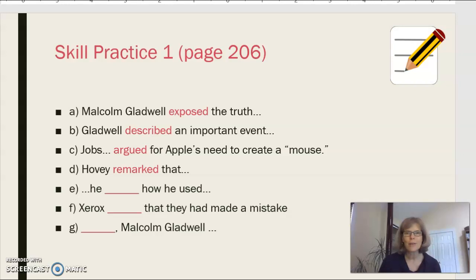And D, I used remarked. Hovey remarked that, that's one of the verbs I use with the that clause, right? He said that, he claimed that, he remarked that. For E, for how he used something, I used explained, right? He explained how to do something. I mean, you could use described how as well. You could use explained an important event. So some of these could interchange, but I would use explained when I'm telling how to do something.